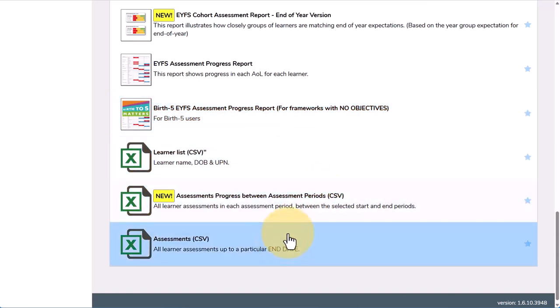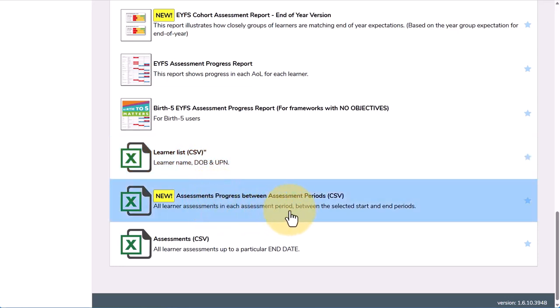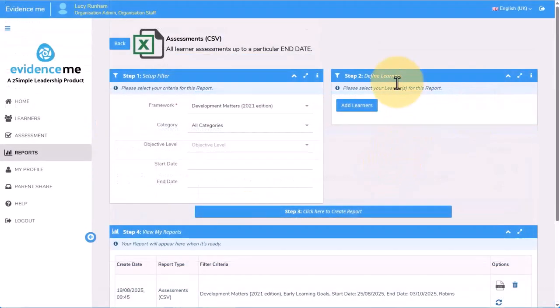These last few are CSV reports. These are reports you can download from Evidence Me and open in spreadsheet software. This first one is literally a learner list, containing learner name, date of birth and UPN. This one here is the assessment progress between assessment periods, so it's a bit like this one here. And the one at the bottom is all your assessment for particular learners up to a particular end date. So these ones you create using the same sort of filters.